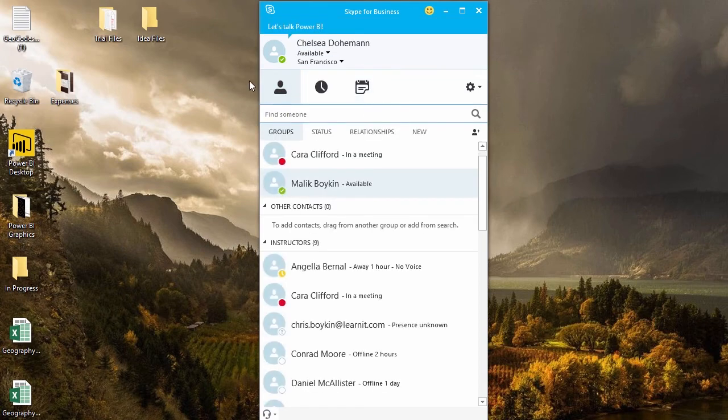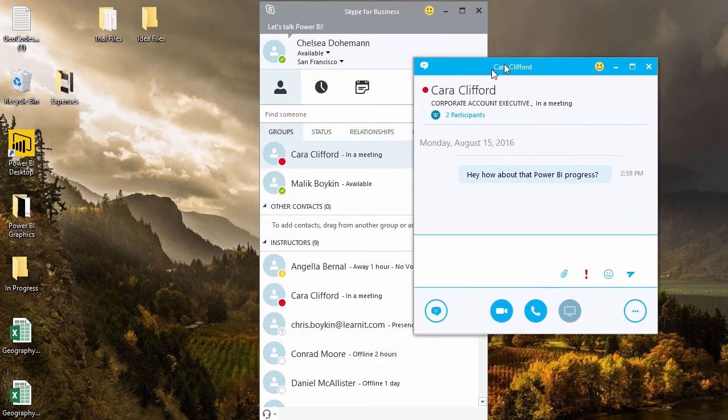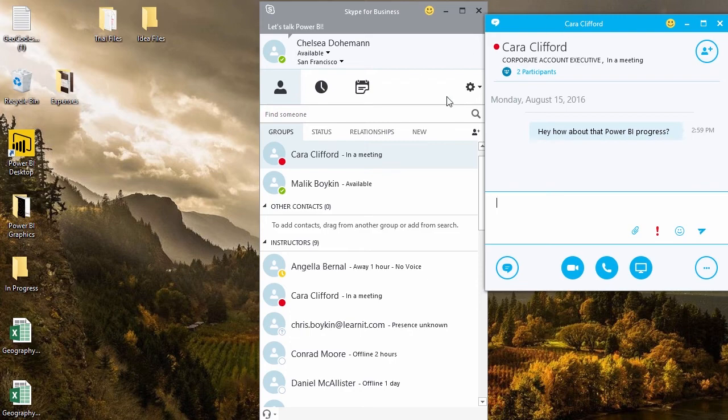Now let's go ahead and start that conversation that we were planning on starting earlier. If I want to contact Kara alone, I can simply double-click on Kara and say, how about that Power BI progress? And I can send a message directly to Kara. When she gets this message, she might send a response to me, and it'll look much like it looks right now, and it tells me that she's actually typing. Once she's typed her response, it'll show up just like this. If she had a picture associated with her account, it would show up on the left-hand side here as well.